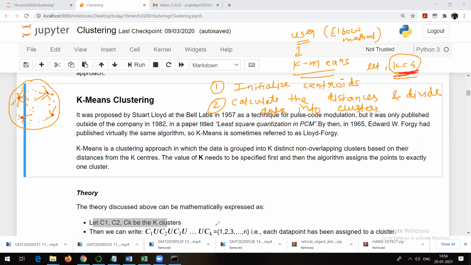But is it our final answer? No, absolutely not. So we go to the next step. As I said, the value of k here is 4, which means we got 4 centroids. As many centroids as we have, that many groups we are going to get for this complete data set. So we will get 4 groups, 4 clusters. But are we done here? No.